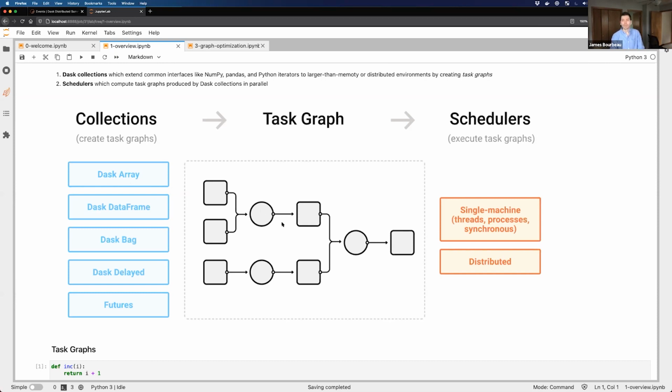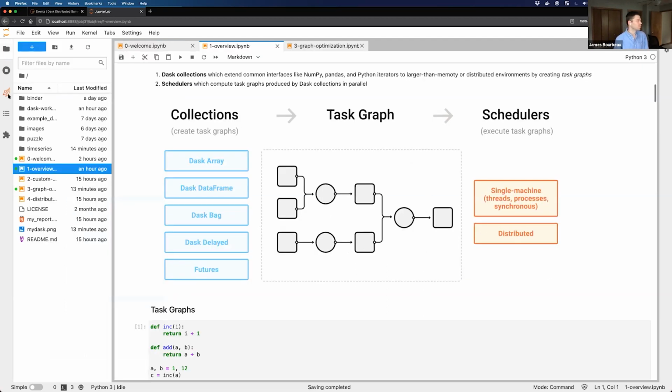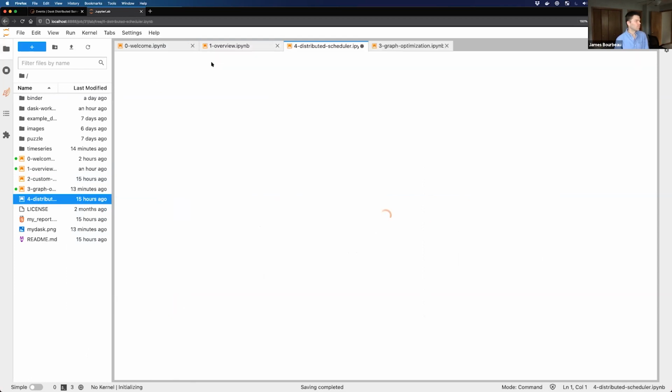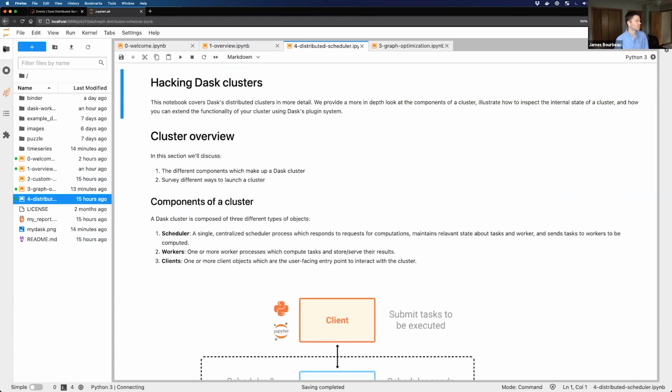Now in the third and final act, we will move on to the distributed scheduler specifically, which consumes this task graph and actually computes the graph in parallel. So let's move over to notebook 4 for the distributed scheduler.